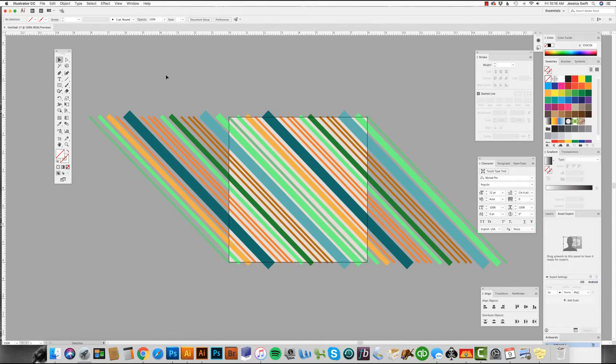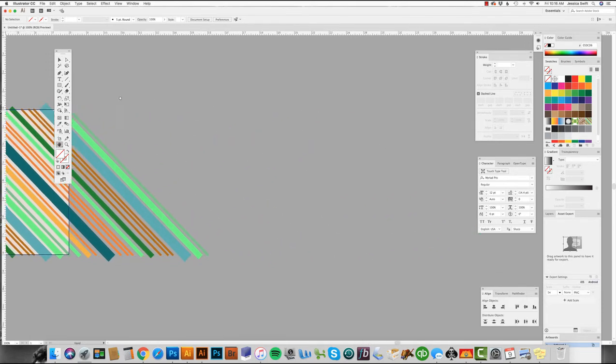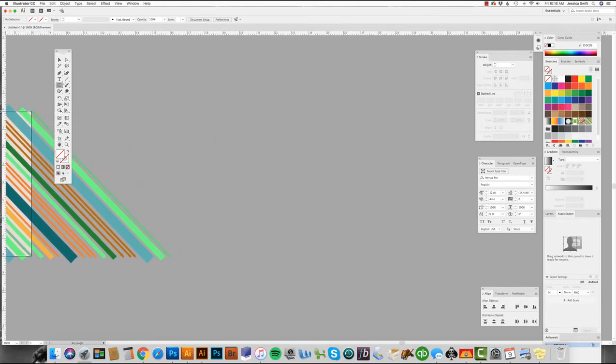And then I will select everything, drag it over to the swatches palette, and then I'm going to use my hand tool to just kind of grab my screen and scroll it over. And we'll test it out and see if it works. So let's make a big square. Let's make it, say, 30 by 30 inches.